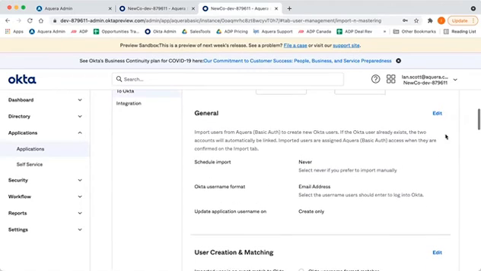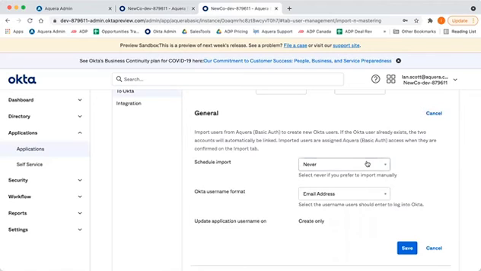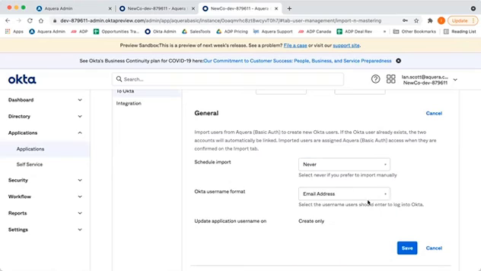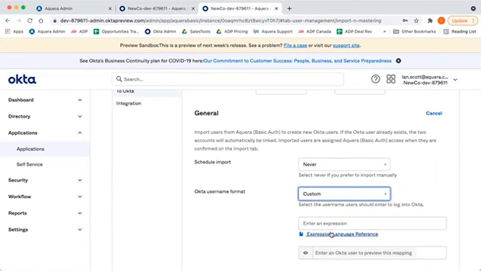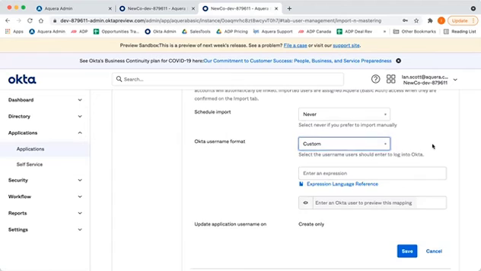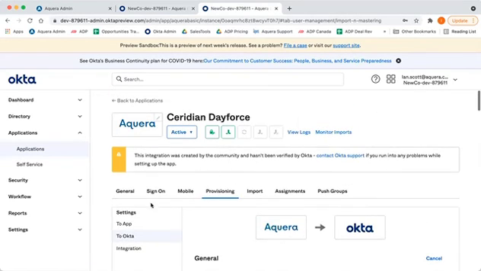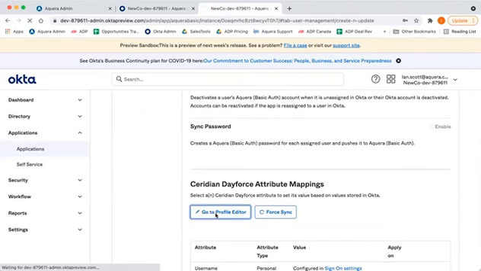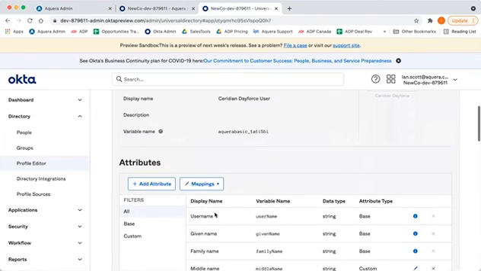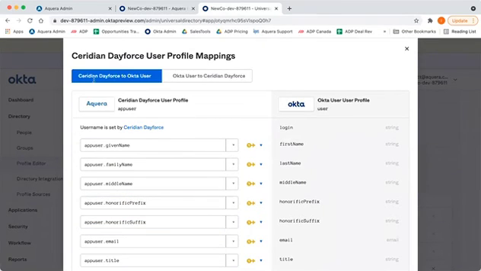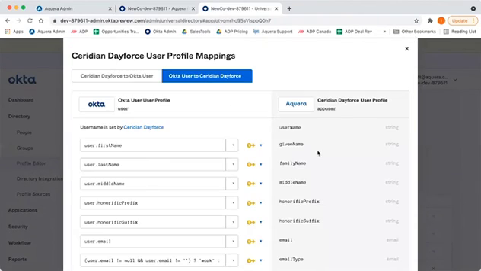Now, just to go through some of those features, right? We have the ability to schedule this import on a number of different schedules, all the way up to every hour. We have the ability to set up our Okta username, however it is that we need to, right? Choose what attributes it is that we're matching based upon, and also, if we come over into the profile editor, what you'll see is we have the ability to set this up not just as a one-way sync, taking data from Ceridian and moving it over into Okta, but also taking data from Okta and moving it back into Ceridian with a variety of options there.